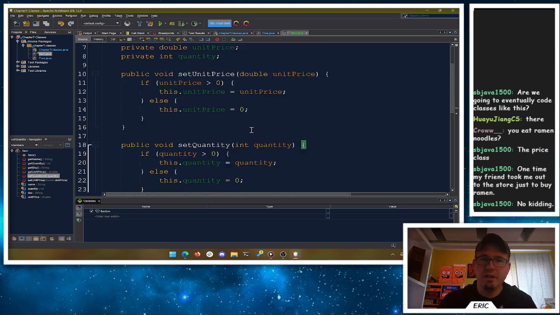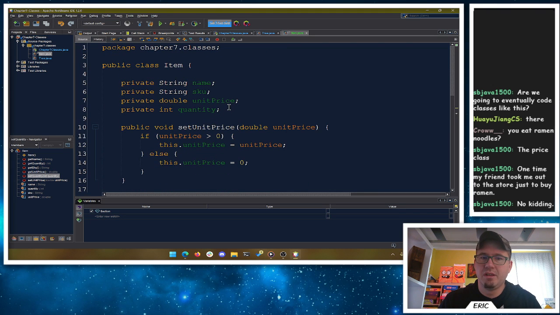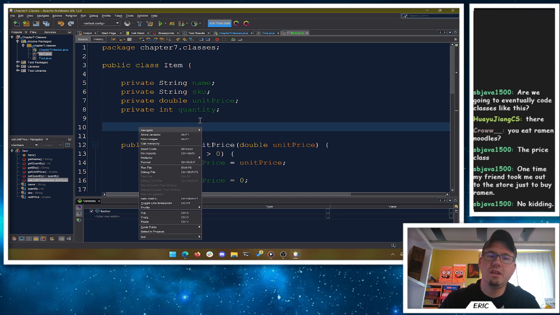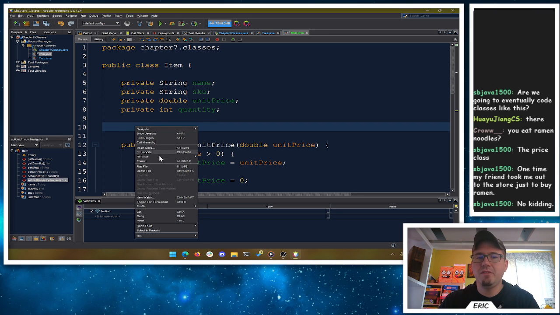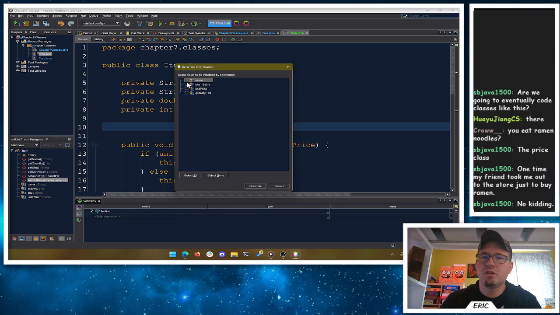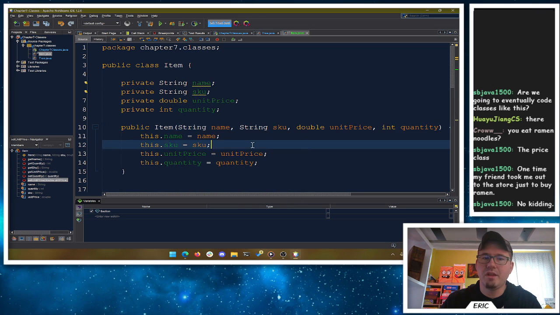Okay, so nothing new yet, right? We can set unit price, we can set quantity, we can get all the values back out. Now, if we don't have set methods for name and SKU, we definitely need a constructor. And it turns out NetBeans knows how to do that for you. You can insert code, constructor, and say which arguments you want here. And actually, I want all of them. If you tell me the price and quantity, I'll take it here.